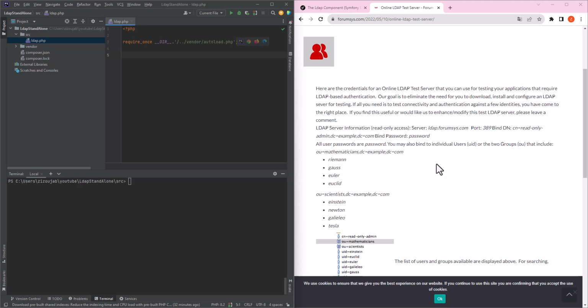The first step would be to define variables for the LDAP server credentials. I'm going to copy them. For the host, it's ldap.forumsys.com. For the port number, it's the default, so I'm not copying it. For the bind DN, it's this string over here that I have already copied, and then the password will be password. So these are the credentials needed to establish a connection to the LDAP server.